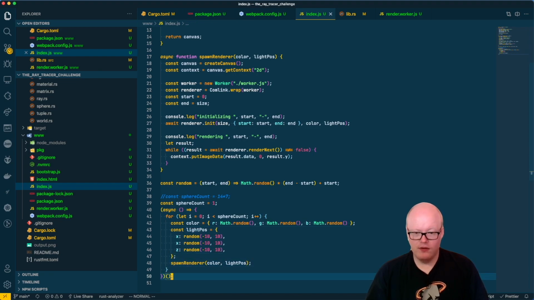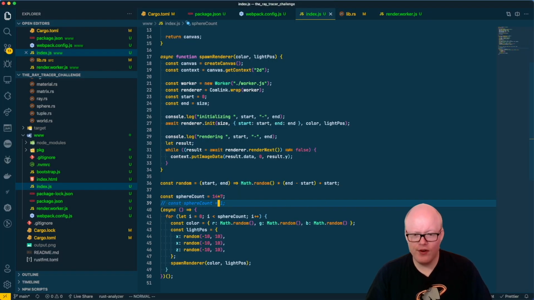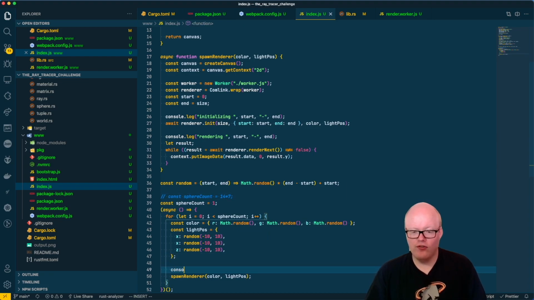So let's reformat this. Let's re-enable our multi-sphere count here and let's re-render this. And it doesn't seem to work anymore. So maybe let's see what we are doing here. Let's console log light pos. Maybe we did something wrong here.